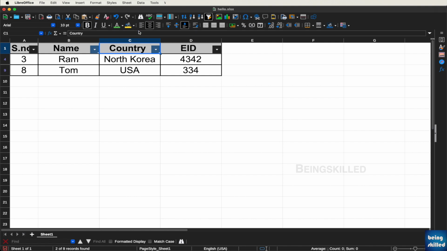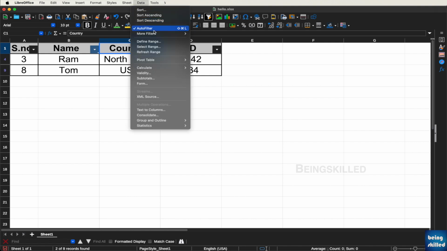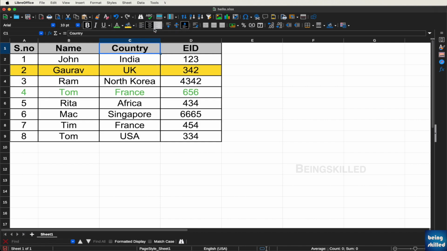Now if you want to remove the filter, you can just go to Data and then click on AutoFilter again to remove the filter from the selected data or table. So this is how you filter values in LibreOffice Calc.